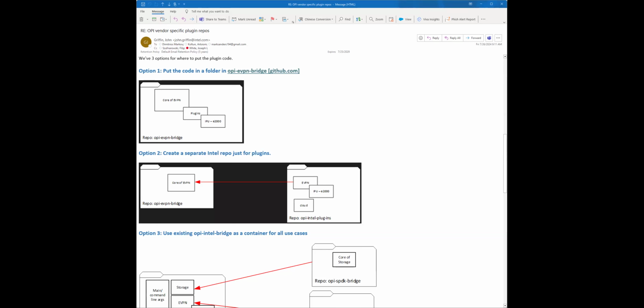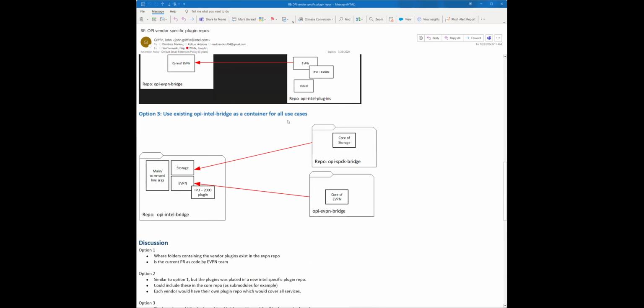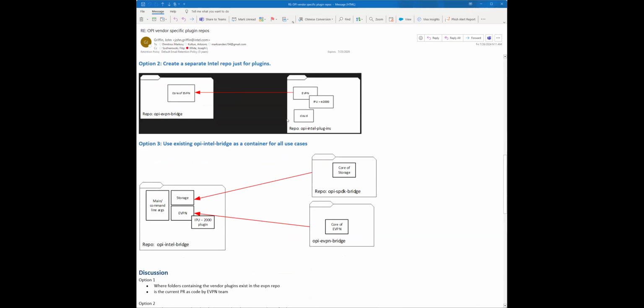Option two is similar to this one, but instead of having the code inside the OPI EVPN bridge repo, each vendor will have its own repo where they will store the vendor code, and the EVPN bridge will copy the code over to the OPI EVPN bridge repo in some location, and then it will build the binary altogether. So it will do a git clone first to clone the vendor code to OPI EVPN bridge, and then we will build the binary. So that is option two. And option three is the one that we have discussed with our tech.